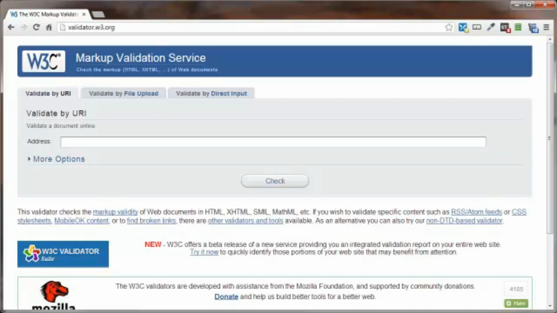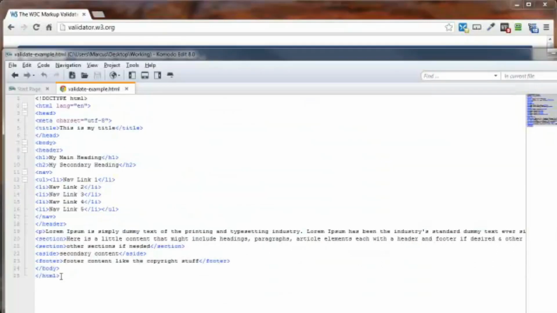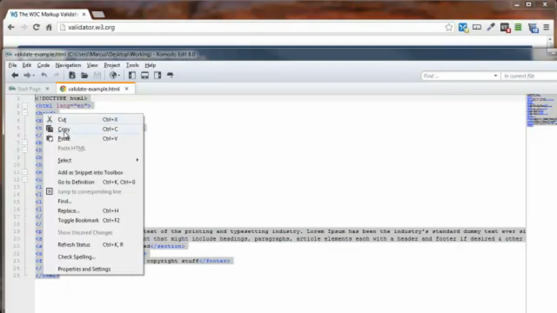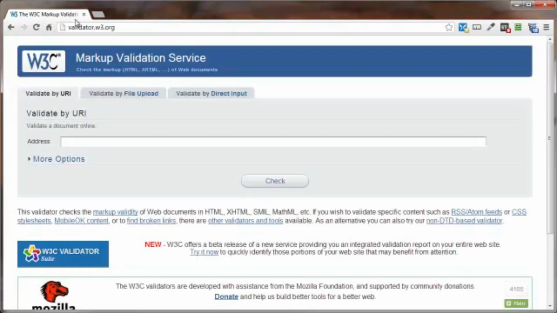So what I'm going to do here is get this HTML code, and this is an HTML5 document. I'm going to copy this, and we're going to go over to the HTML validator site. That's validator.w3.org. And there's 3 different ways in which we can validate our web page.